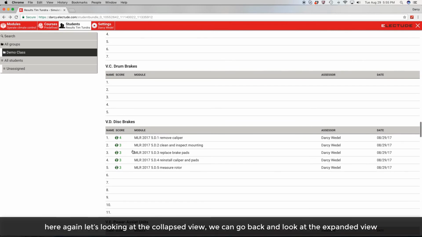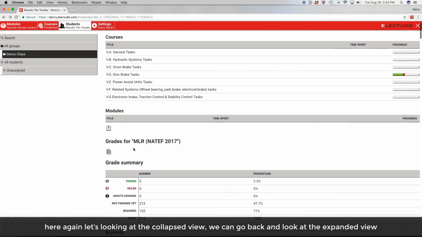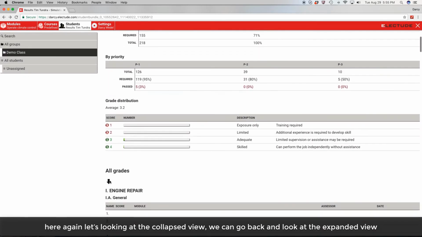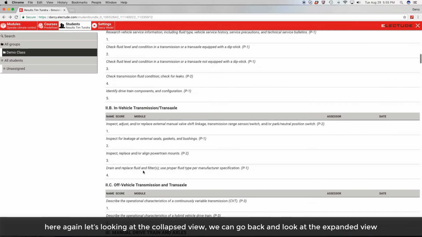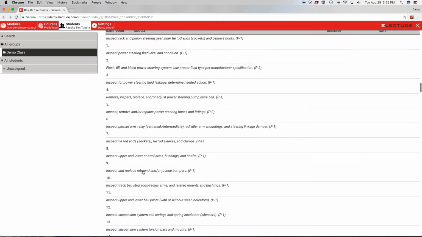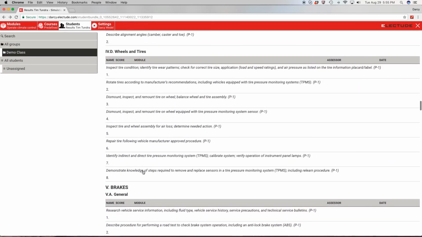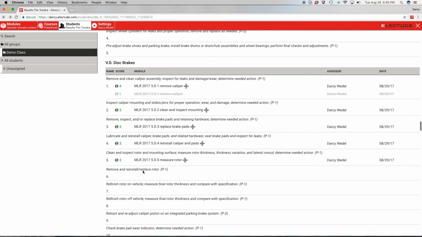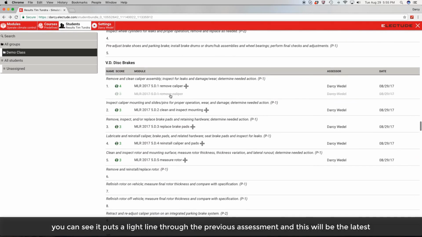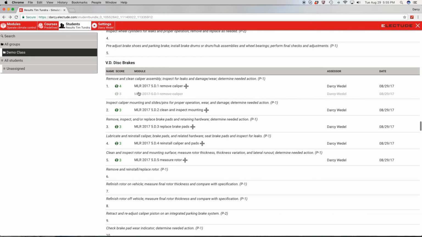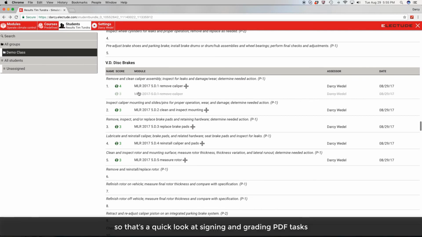Here again, it's looking at the collapsed view. We can go back and look at the expanded view. You can see it put a light line through the previous assessment, and this will be the latest. So that's a quick look at assigning and grading PDF tasks.